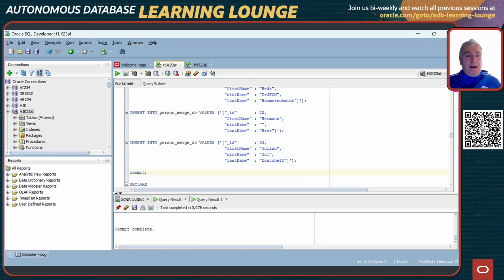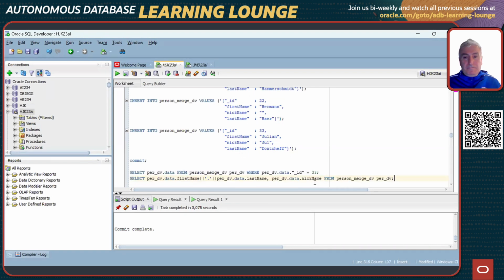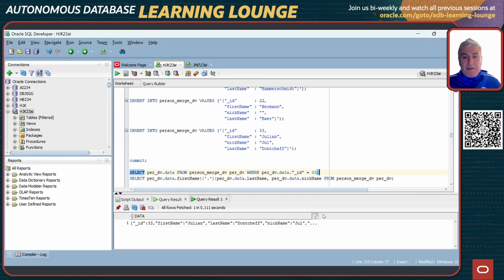Right. Now, let me show you how the data looks. For example, let us select ID 33. So this is for Julian. All right, so here it is. Very simple: the ID, the first name, the last name, the nickname, and the metadata. Here it is once more, very similar, but for everyone.